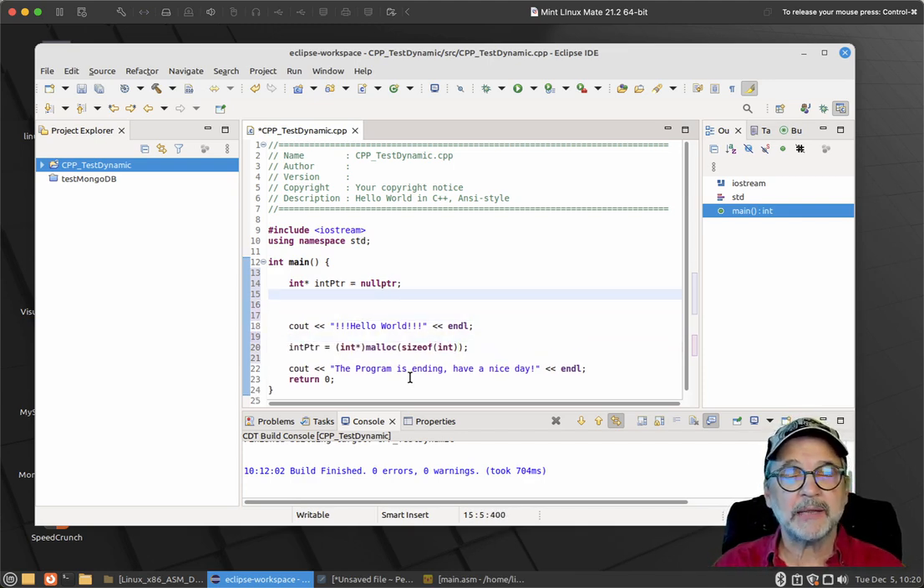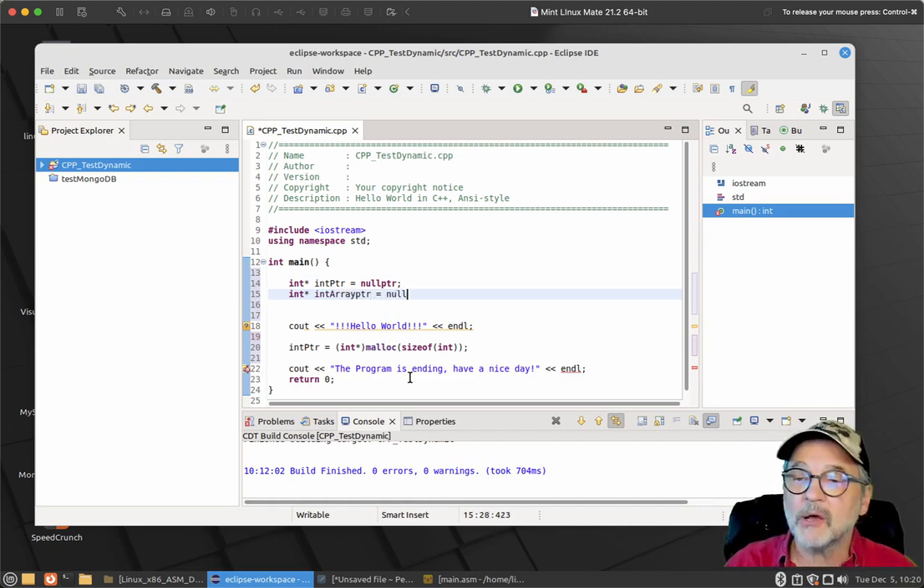What if you want to allocate an array, like I mentioned in the introduction to this? Well, you do the same thing. I don't know how much I want to allocate, so let's do a demonstration of that. I'm going to allocate int array ptr. I'm going to make it equal to nullptr.